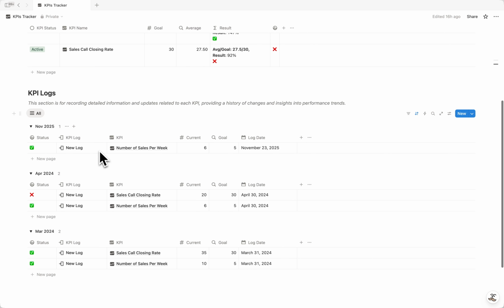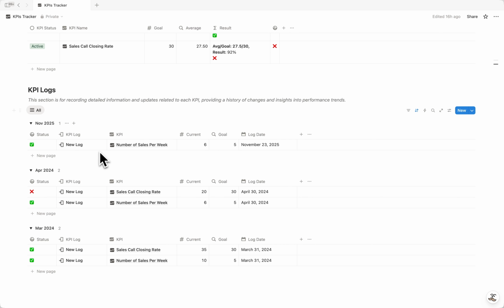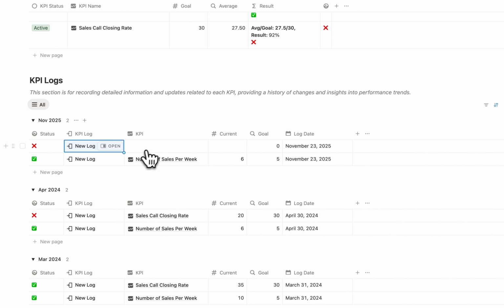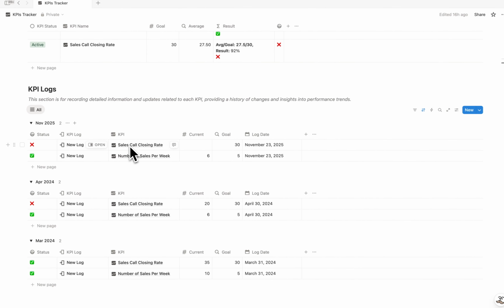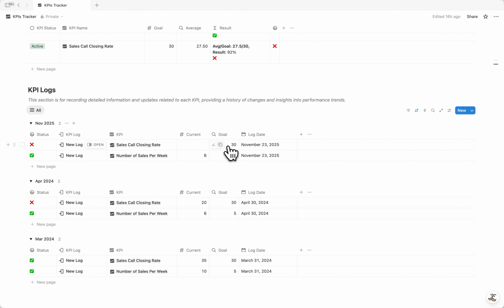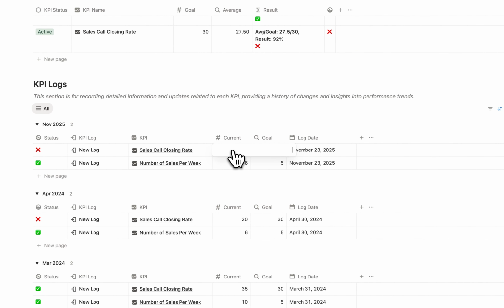So we can also add another log, for example, for the other metrics. Let's add it from here. Let's select the KPI, select this one, and as you can see, based on the KPI, the goal is pulled automatically. Now if we put in the goal 40, as you can see in the status, it's in green, so it's good. If we put 30, you can see it's green again.